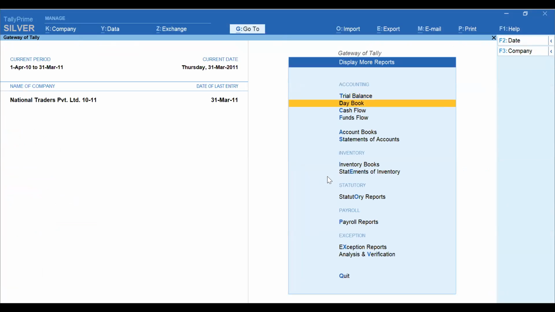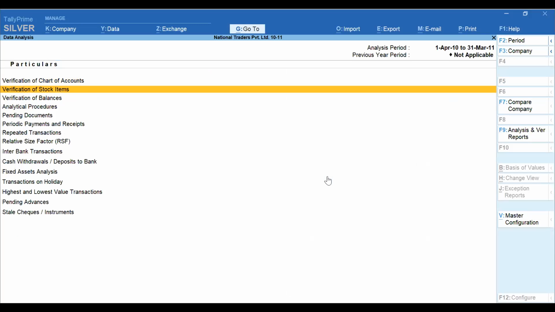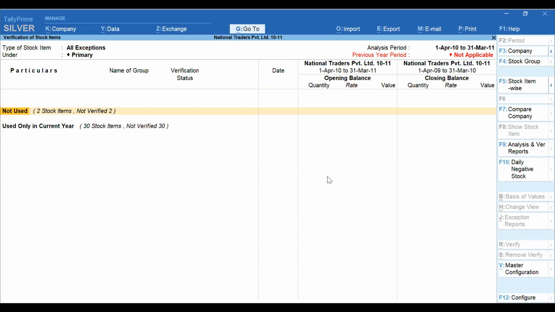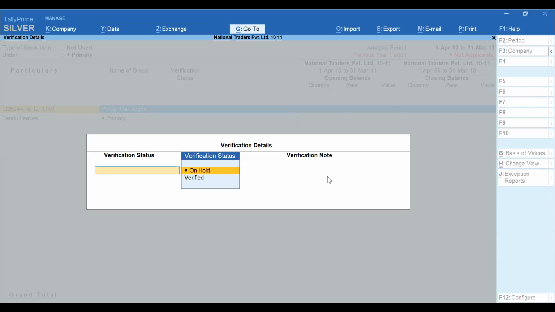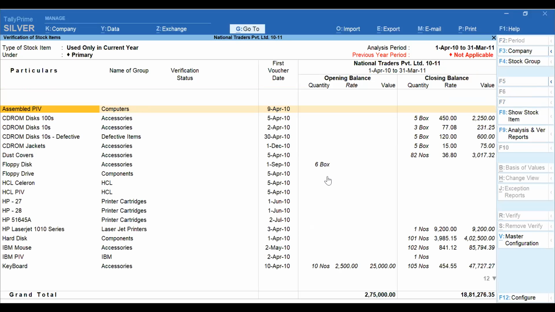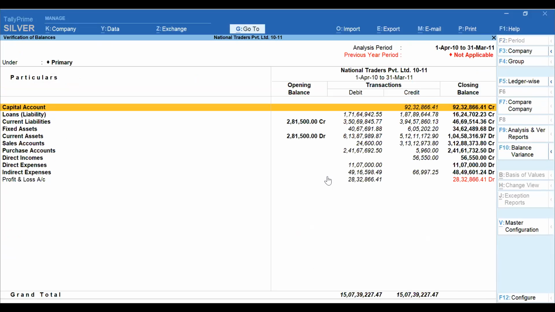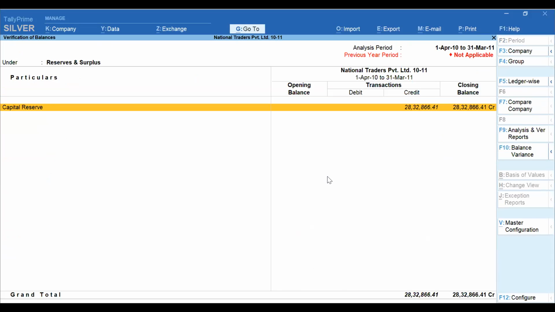Now I'm going through the gateway of Tally. Display more reports. Then if you look at the last part, verification, data analysis. Here we were. Then verification of stock items. Two stock items not verified. So you can put your verifications. Stock items sold only during the year. Verification of balances, whether they have been verified.